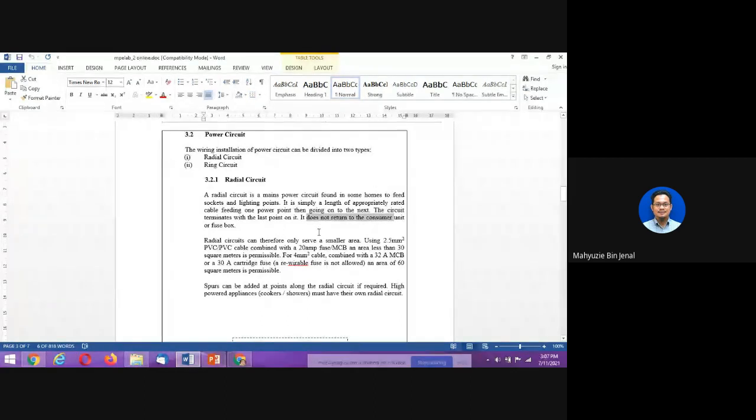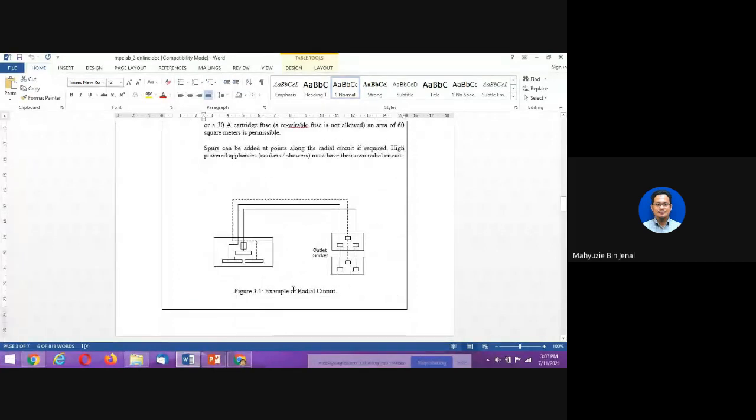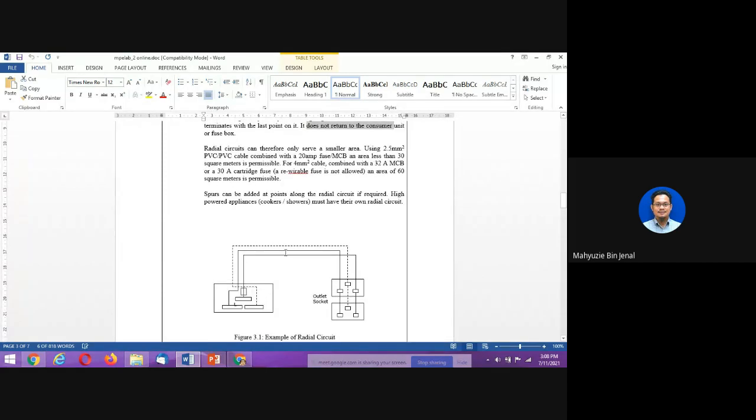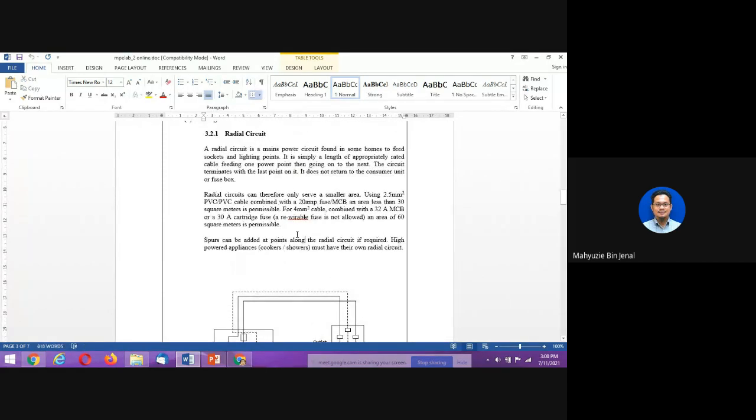Later we come to the figure, or you can see directly in figure 3.1, the example of a radial circuit. We have the distribution box over here, we have our wiring, all the cabling being connected to outlet circuits. This is the so-called radial circuit. It doesn't go back to the original place or the distribution box. And radial circuits can therefore only serve a smaller area.